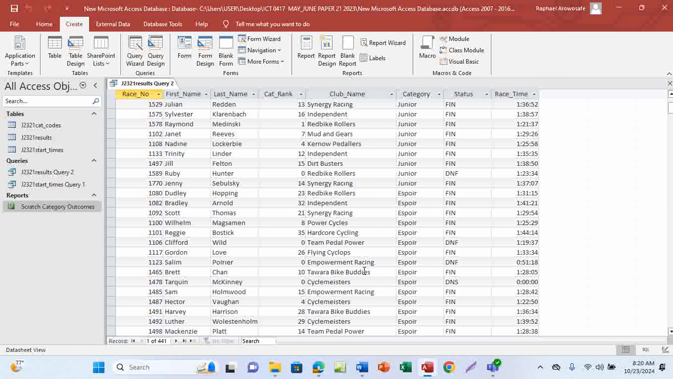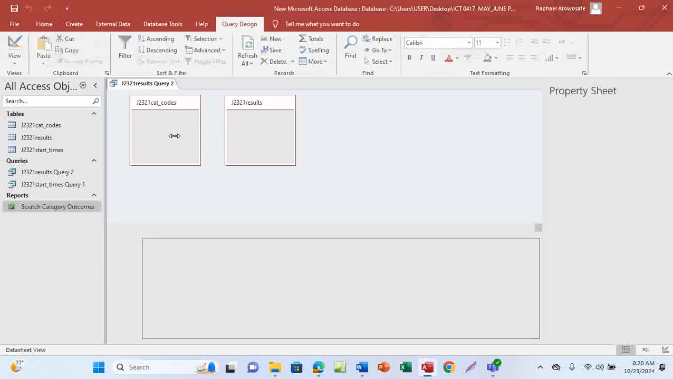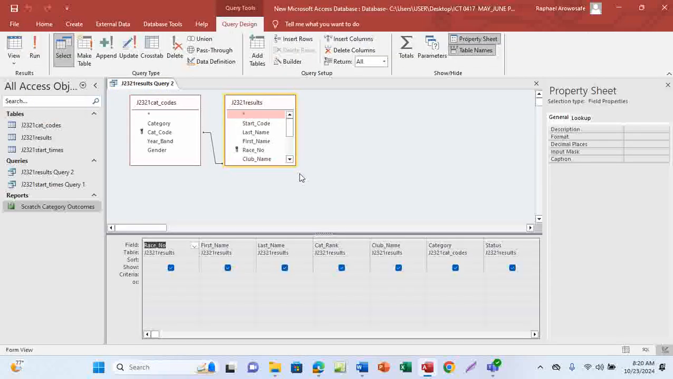How can we do that? It's very simple. So you click on home on your menu, then you go to view on your ribbon, click on that, then you click on design view. So you are here. This is where you can do your query. So now under club name, you trace where you can find criteria. That is where we are going to put our criteria.